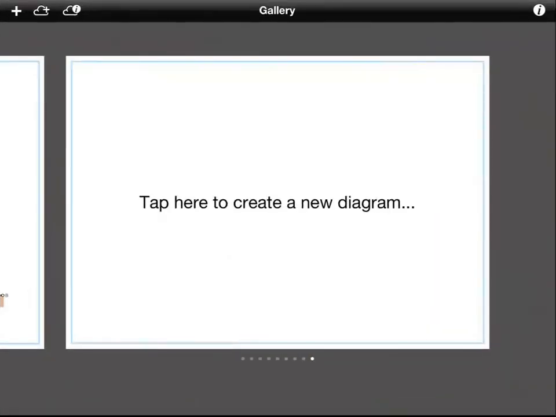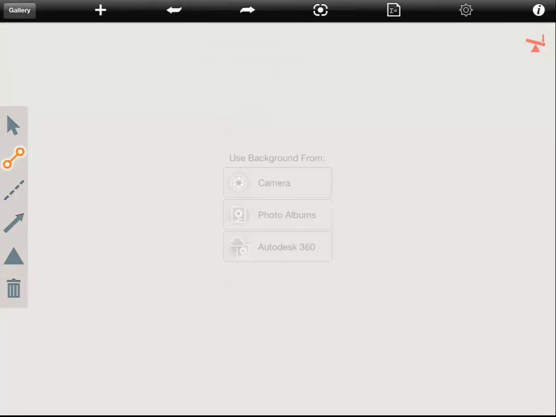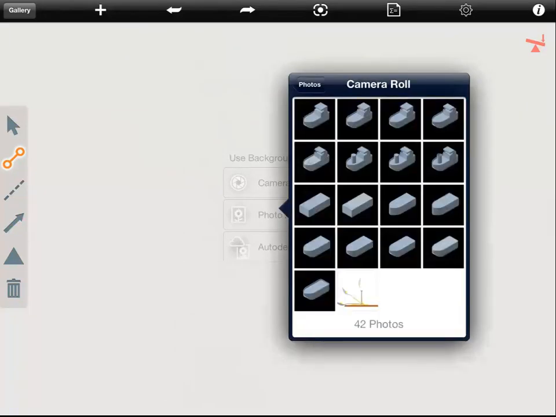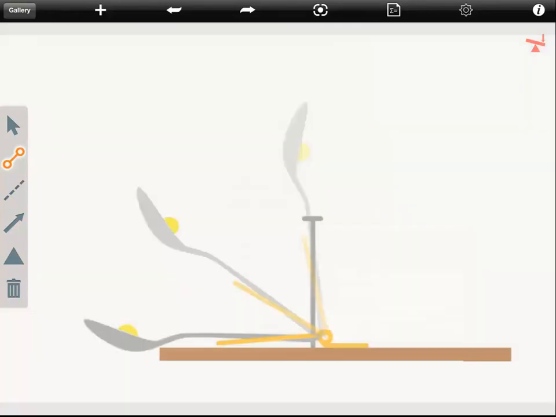Once in Force Effect, I'll begin a new diagram by clicking on the screen. Now to get started with the actual diagram, I'm going to import a sketch mock-up of our Mousetrap catapult. And this could be any image. It could be a photo, it could be a scan of a napkin sketch, or even something you created in Sketchbook on your iPad. We're going to select an image from the photo gallery, and we'll use this image as a framework for drawing our diagram.